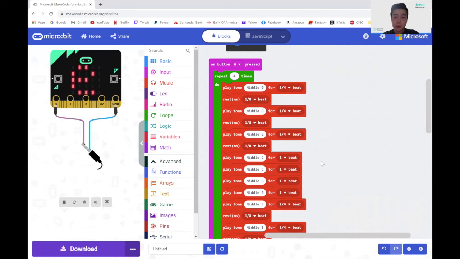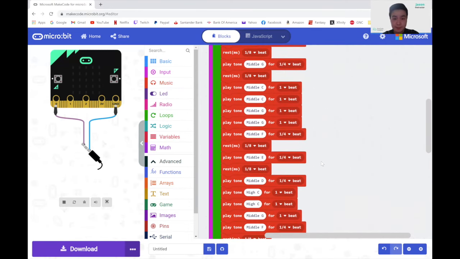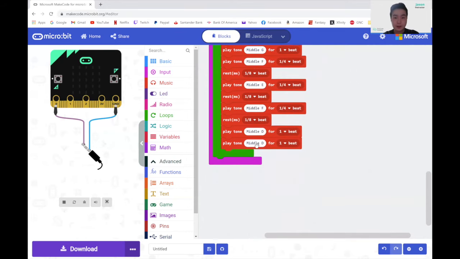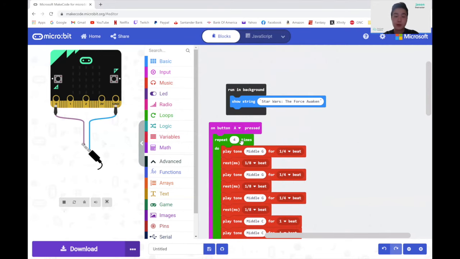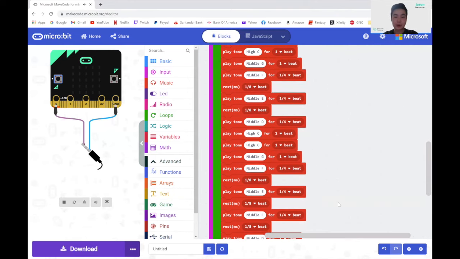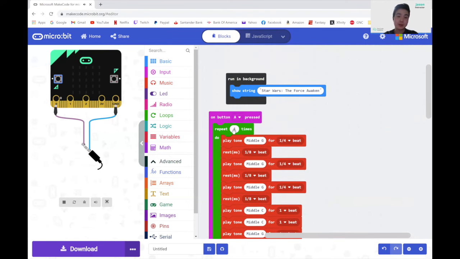So these are the tones that are needed to play the Star Wars Symphony. And here we can play the starting tones of Star Wars by just playing all of these tones in order. And since we have repeat 4 times, this will play 4 times. So let's try it actually and click A. As you can hear, we're playing the Star Wars sounds using all of these tones. And again, they repeated because we said repeat 4 times.